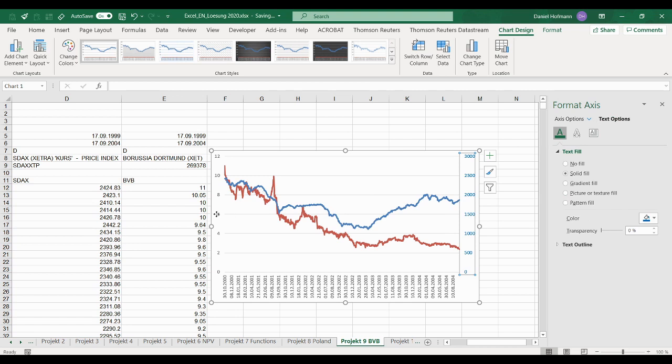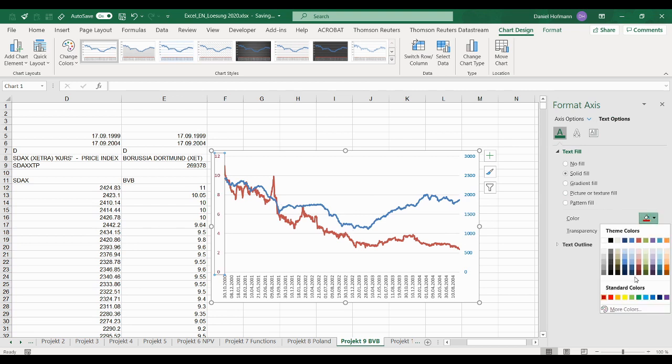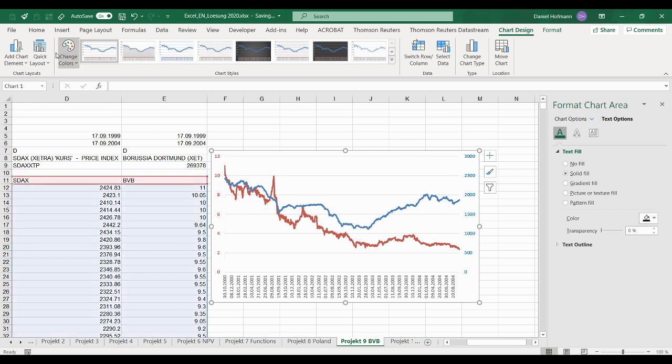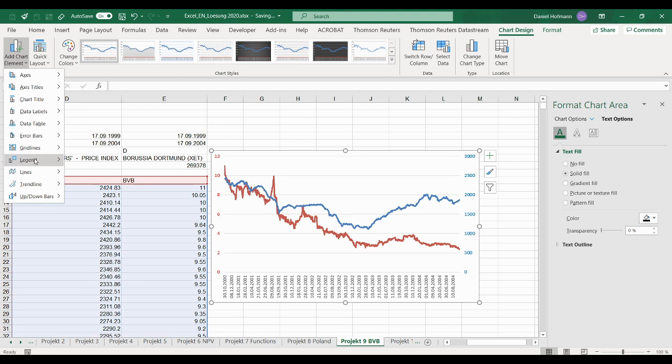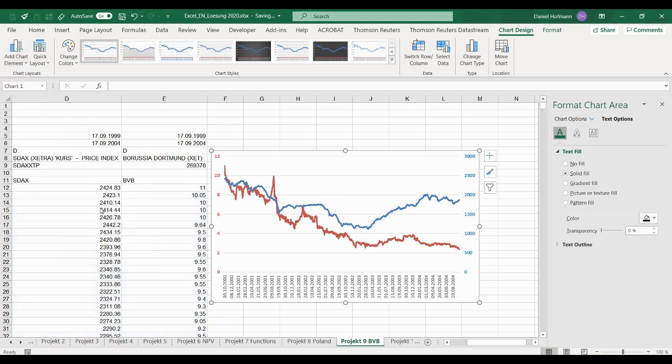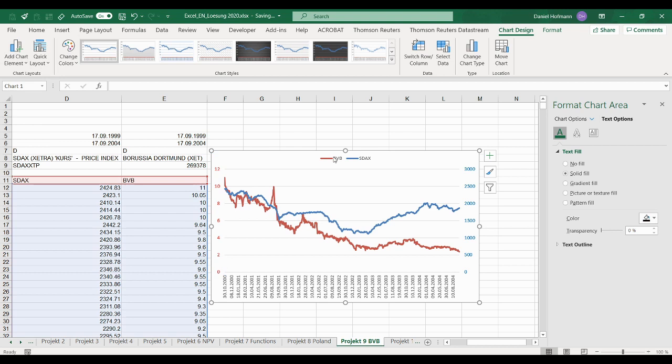I can also make this left or primary axis. We change that to red. It didn't really work, so we use that red to visibly link it to the red line. And again, we can insert a legend, for example, on top to see that the red line is BVB and the blue line is SDAX.